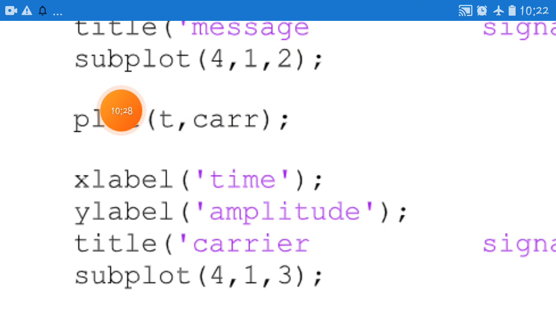Similarly the second plot: subplot 4 comma 1 comma 2. Okay, 4 rows and 1 column, and the third argument says it is the second plot. The second plot is for displaying the carrier signal. So I'm calling plot x comma y, where on the x-axis is t and on the y-axis is carrier samples. I'm calling xlabel, ylabel and title, same as the earlier one.